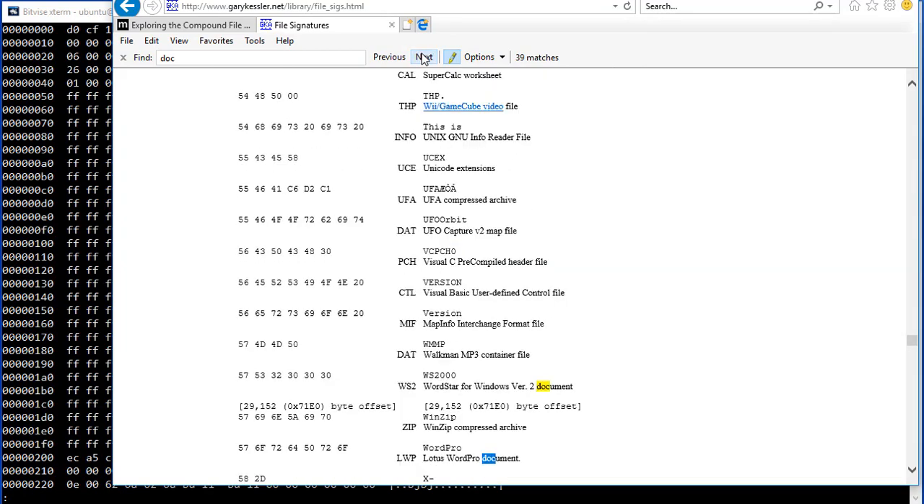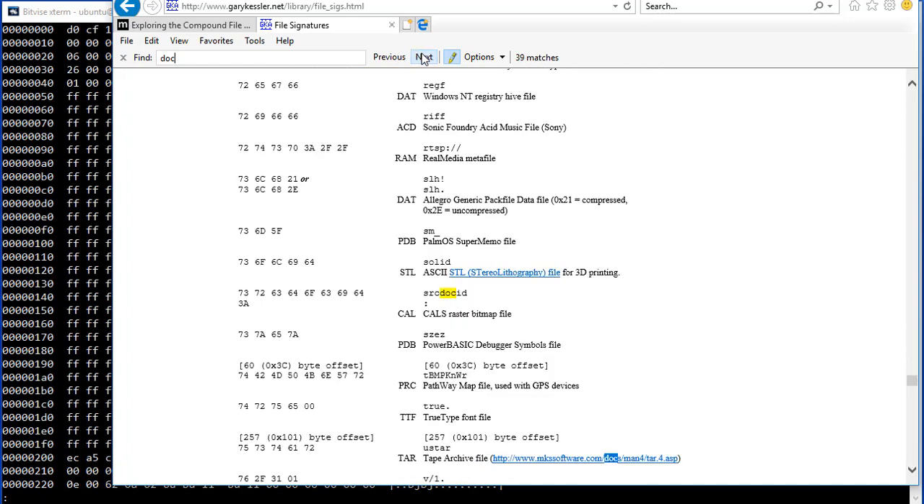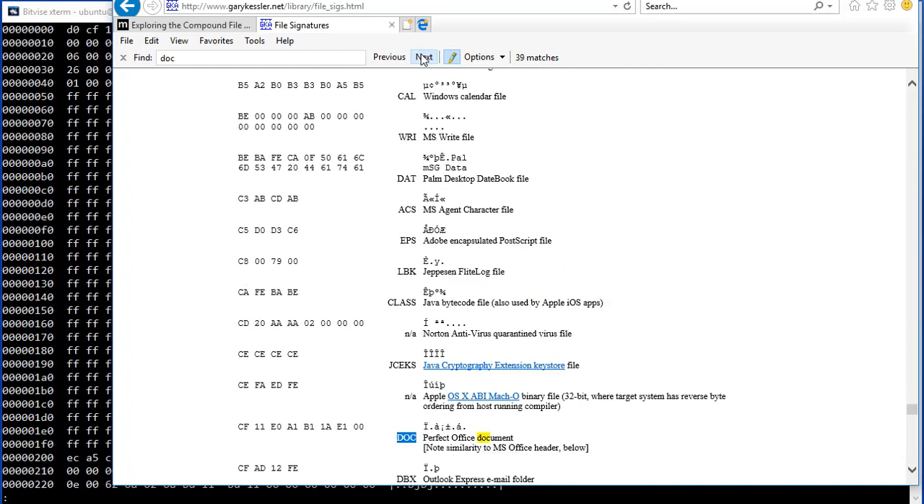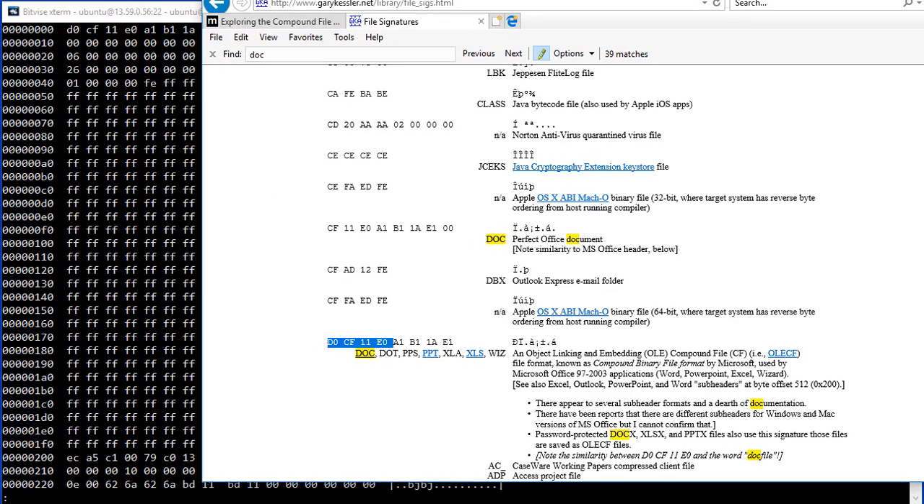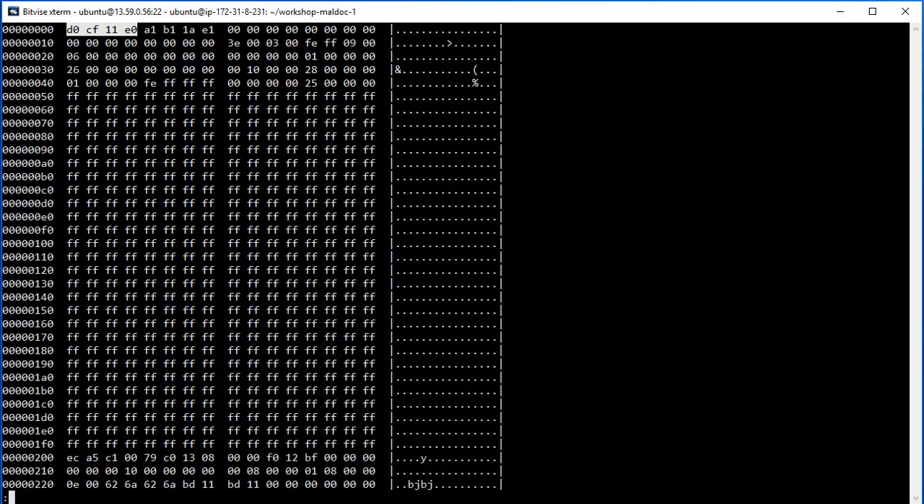Another thing I do, if you feel like it's taking a long time to find the right one, is that there are other approaches you can take. Now you can see here D0CF11E0, and that is what you have right here, which tells you what you're looking at. It's a file signature. So I'm going to minimize that. That's just an example to let you know that what you're looking at is essentially a hex view of this particular file format.